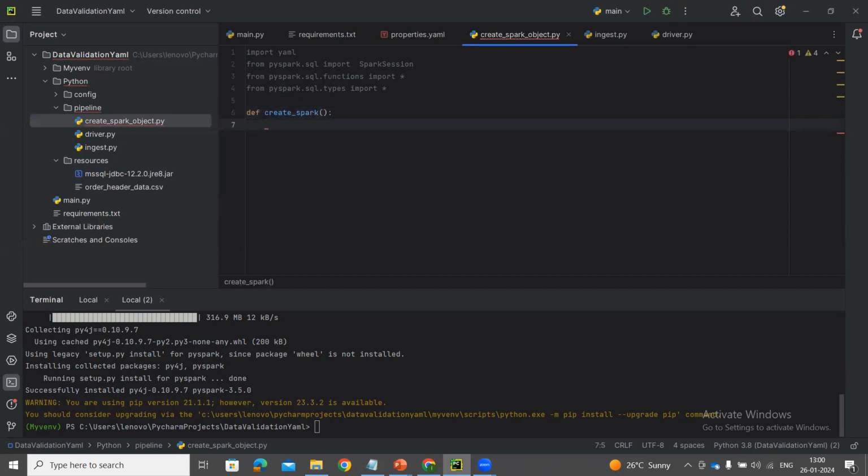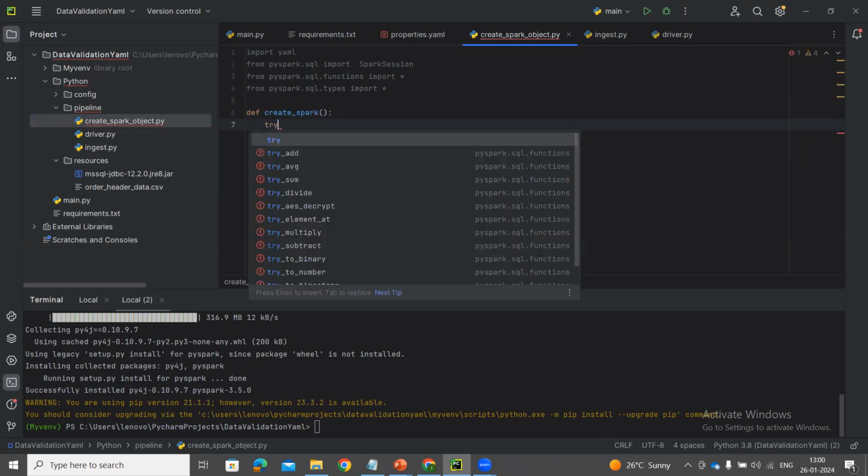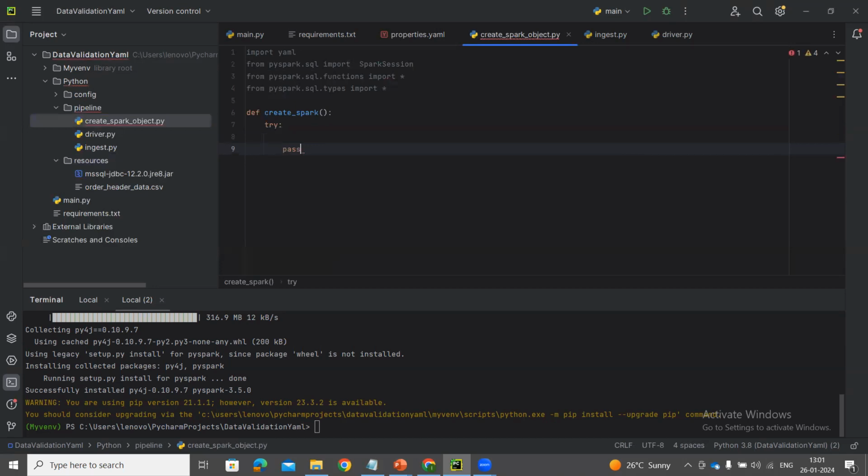Now it won't take any kind of parameters. It is just going to return the Spark object. Put it in a try catch block. Except Exception as e, print an error. An error occurred in the create_spark method. It's good. Now we need to create a Spark object.